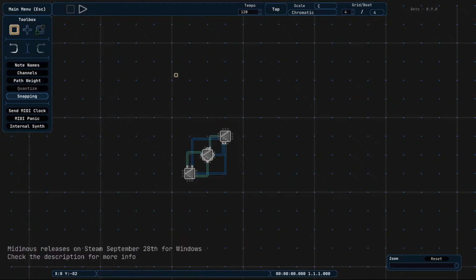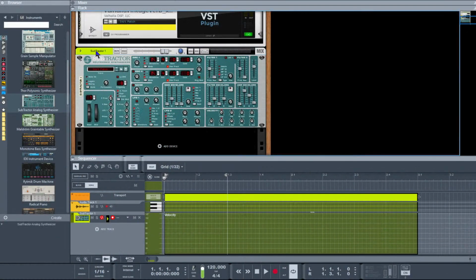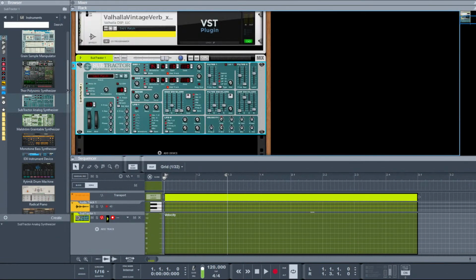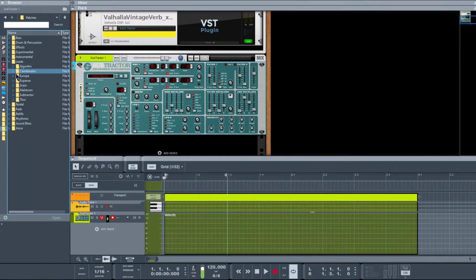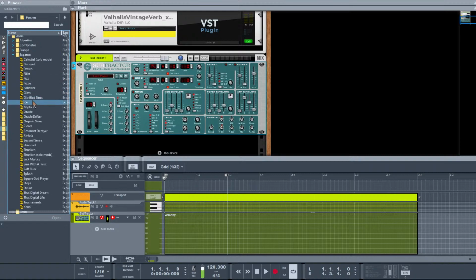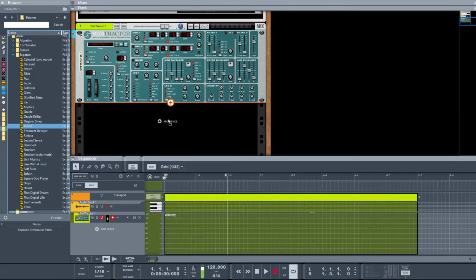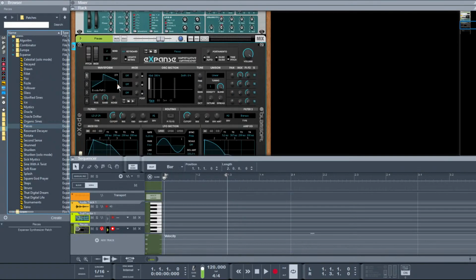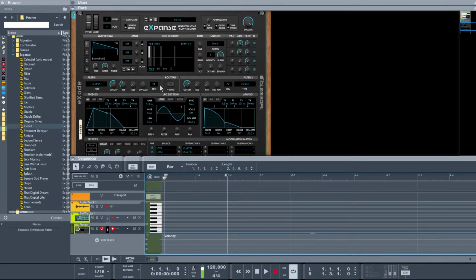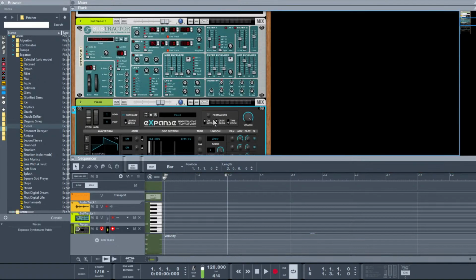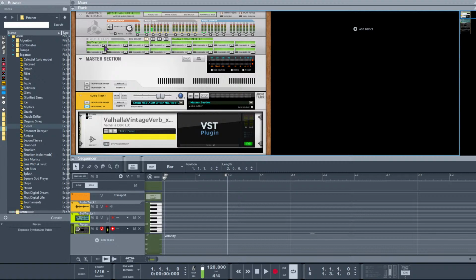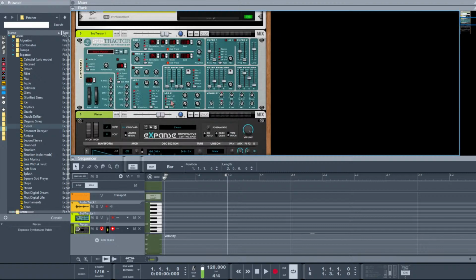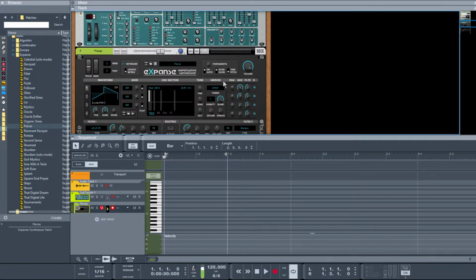Doesn't sound very interesting. I'm going to switch over to Reason and just load up a patch that I've created before. Let's get something from Blamsoft. Yeah, that sounds nice. So I'm going to go up here to the Advanced MIDI control, and instead of my Subtractor, I'm going to switch it over to the Expanse synthesizer. Boost the volume a bit, and let's see what that sounds like.